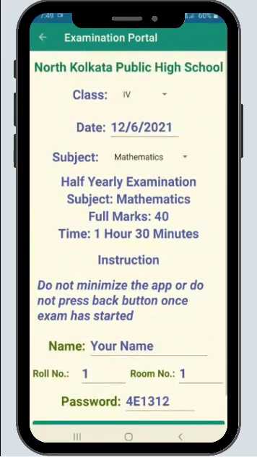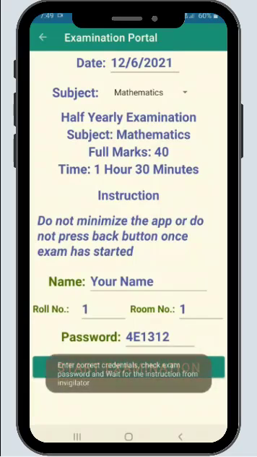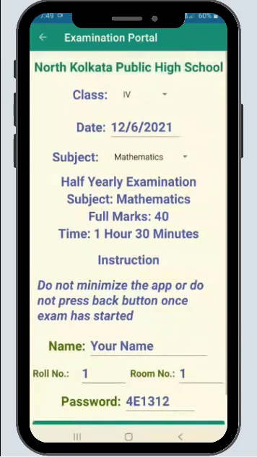One of the most important things I have to say is that if you exit your exam before it ends, that is, you have more answers to write but you have clicked on end exam, you cannot re-enter. If I click on start exam, you can see that there is an error. So only when your exam is totally over should you click on end examination. Otherwise you cannot re-enter the exam once you have exited. Okay, so thank you. This is the overall procedure of the exam of NKPHS school.